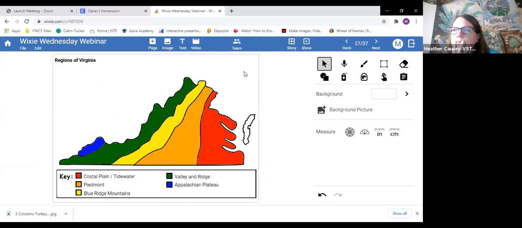Fourth grade teachers use this template where students had to use the paint bucket function in Wixie to color in each page of a map of Virginia and then label the region using text boxes. So the student did a perfect job showing the regions from the coastal plain and tidewater all the way over to the Appalachian Plateau in the west.